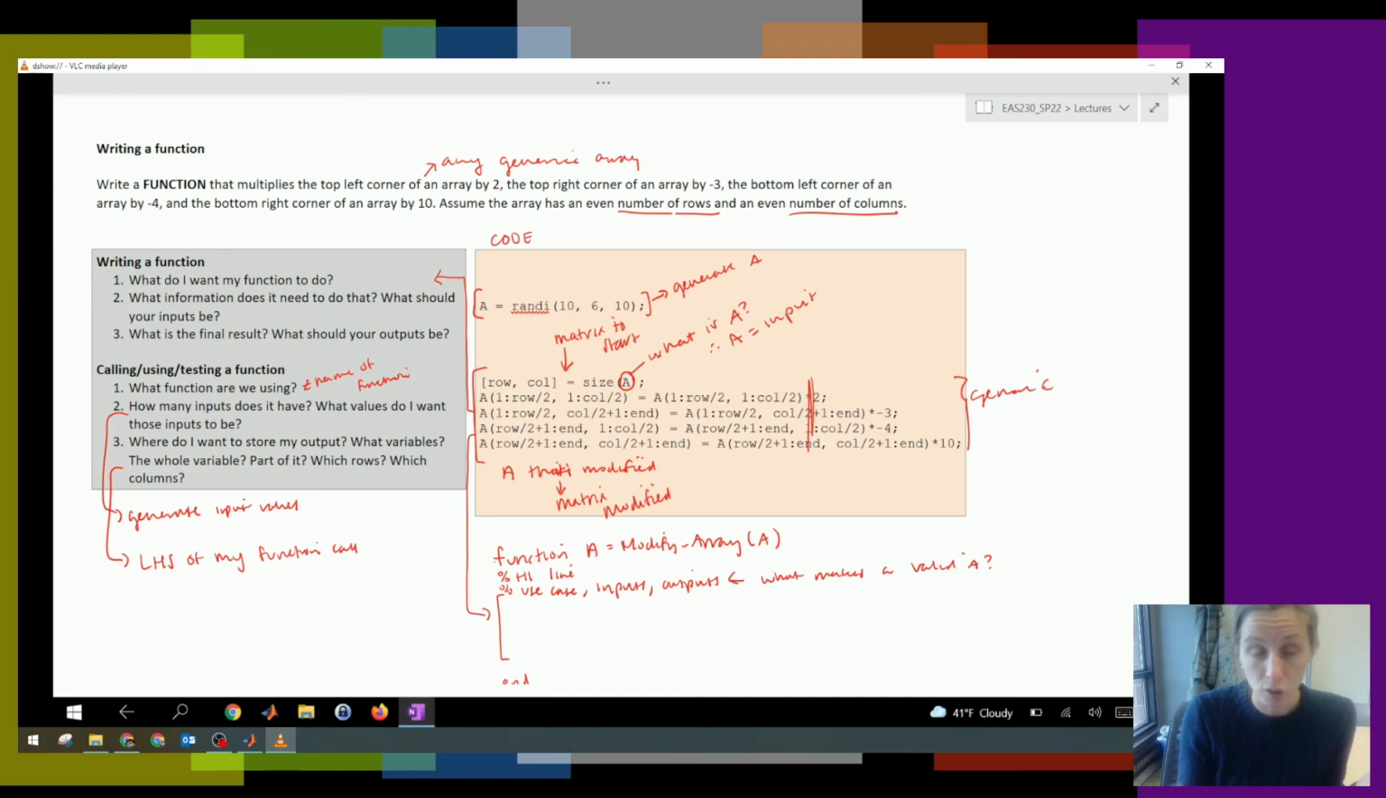Whenever we write a function, we need to go ahead and make sure that we are testing the function. So identifying, what function are you using? What are the inputs? What do you want those inputs to be? And where do you want to store your outputs?